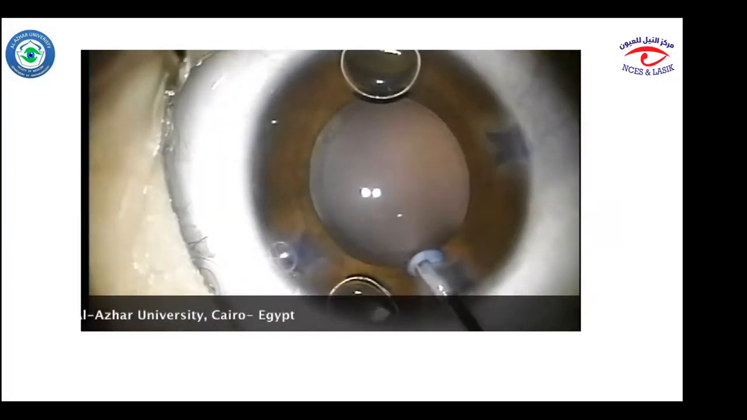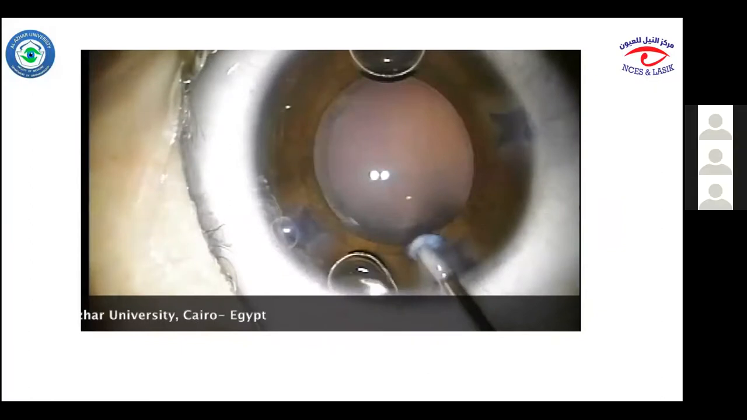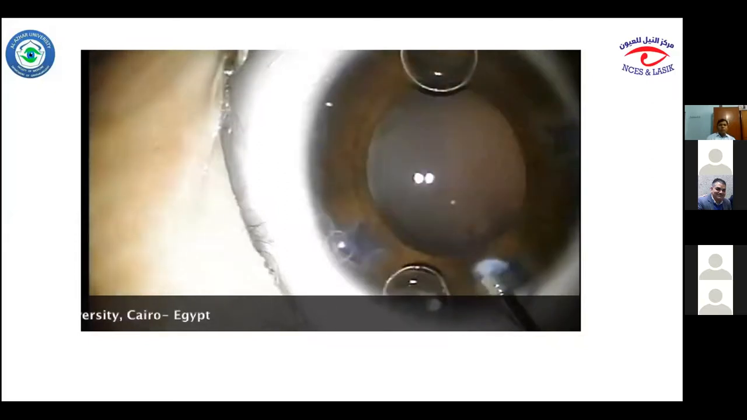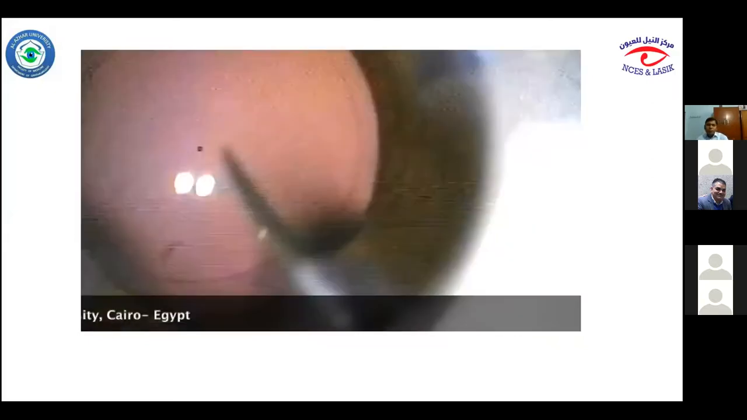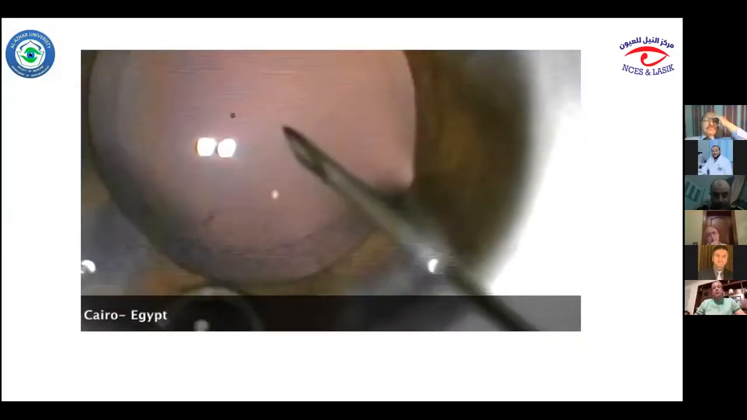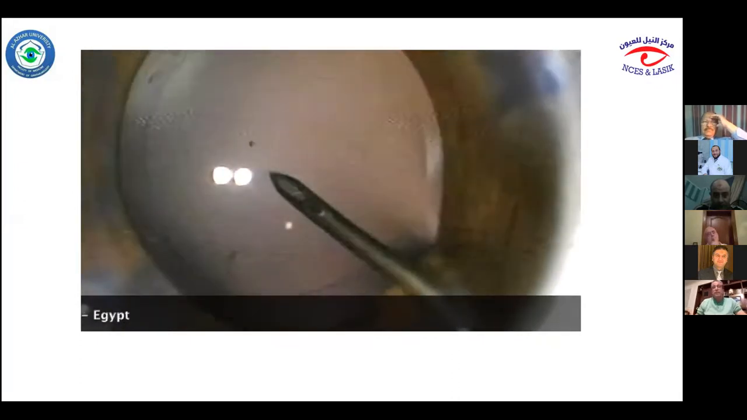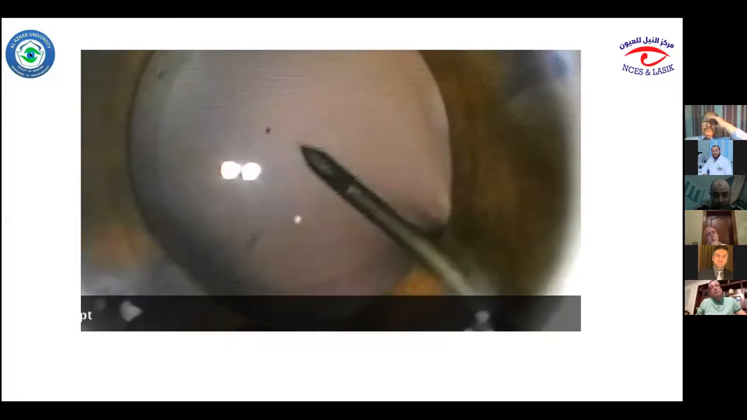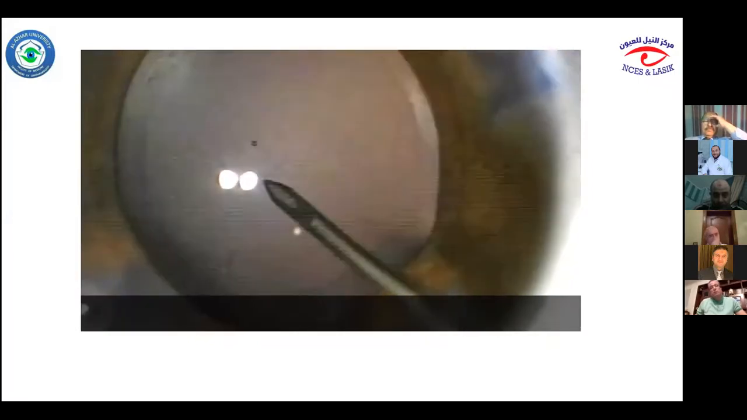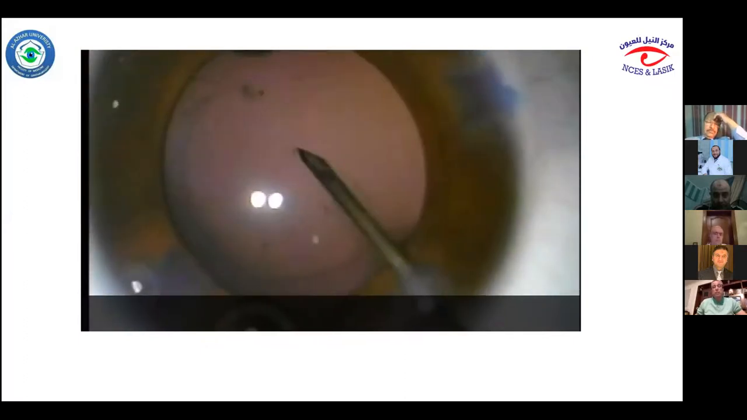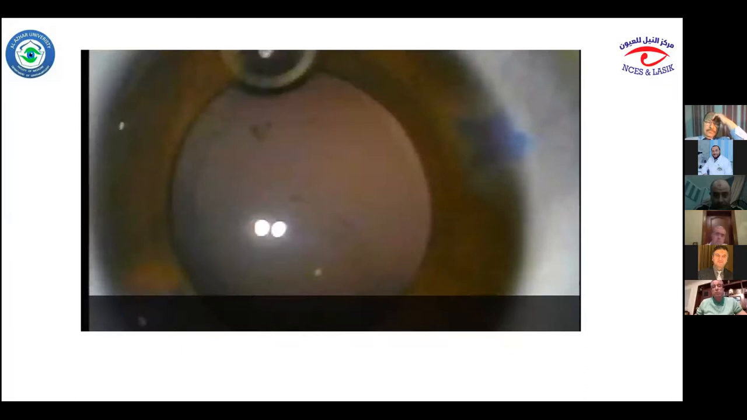The most important thing is to do a posterior rexis without disruption of the anterior vitreous face. How to do it? Number one, to better visualize the posterior capsule after staining, and to use the idea of the vitreoretinal surgeon: just make a very, very tiny tip of the insulin needle just to scratch the posterior capsule to reach an edge. And once I reach an edge here, you see that the posterior capsule is completely elastic.